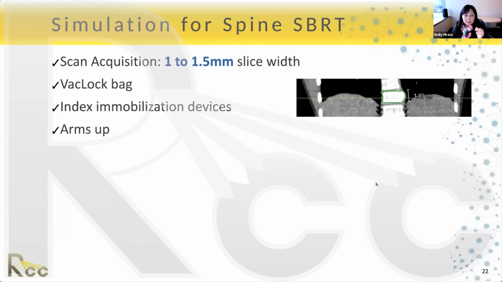So at simulation, because we're going to do spine SBRT, and let's assume we're doing this case here, this is what we want to treat. We're going to use a scan acquisition of 1 to 1.5 millimeters slice width. The reason is that the structure is so small in terms of your superior to inferior extent. Since we're going to give a large dose here, and we really want to avoid a critical structure abutting this target volume, we want to have really good resolution. So we're going to do 1 to 1.5 millimeter slice width.